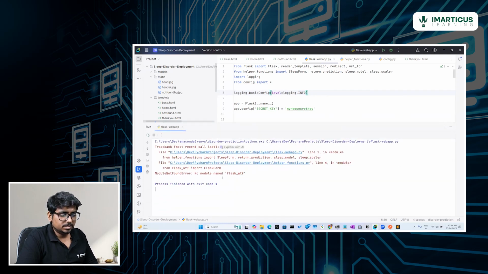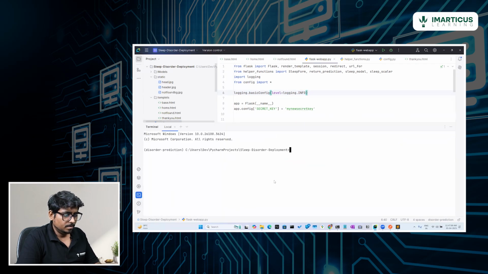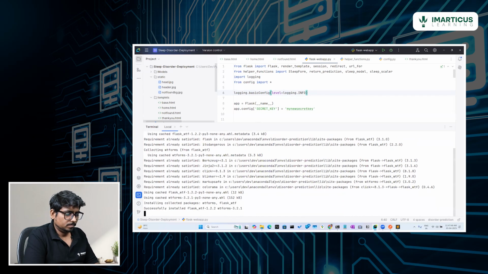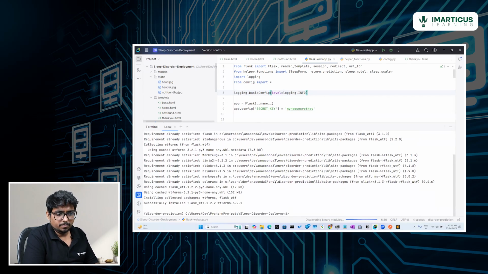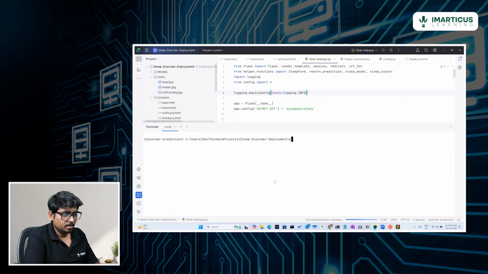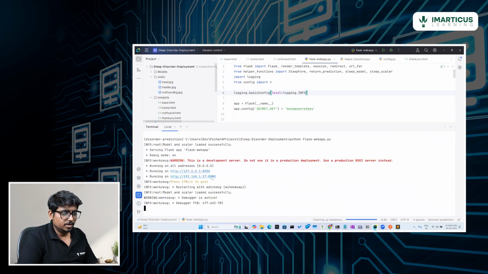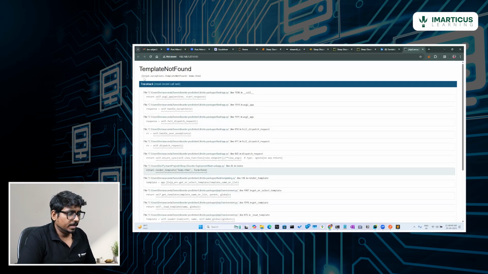So it says no module named Flask WTF. So let's install. So Flask WTF is installed. Let's type python Flask web app.py. Now here you can see our server is running. So let's go to this link and we got an error.